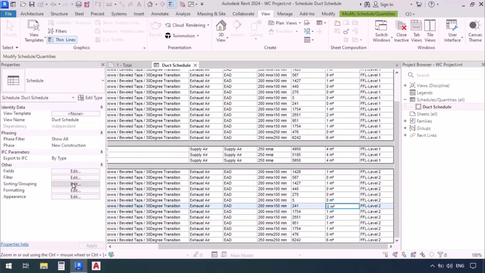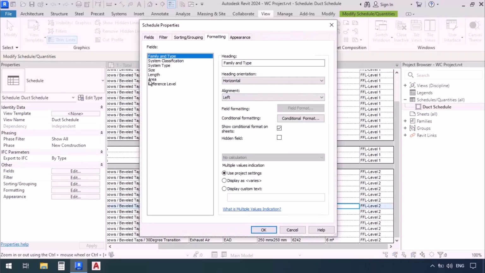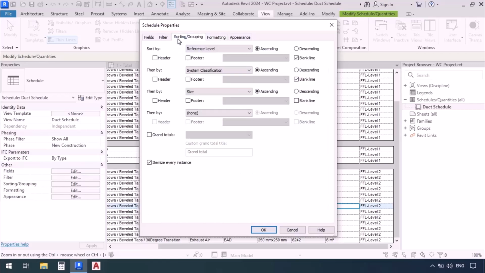Let's head back to the Sorting and Grouping tab. And you see at first we went to the Formatting tab and decided to calculate totals for those two fields. But we didn't specify where to show it, so let's go to the Sorting and Grouping tab and say that whenever these system classifications are separated, we want to also have a footer, which is almost the same thing as a footnote.